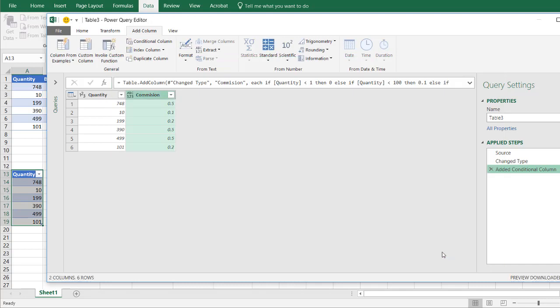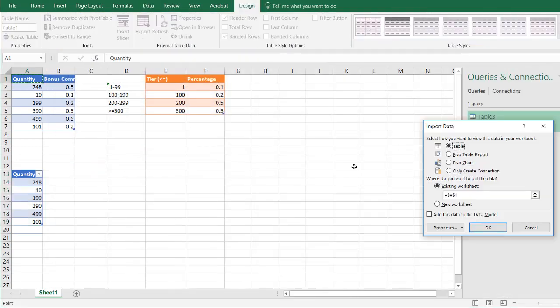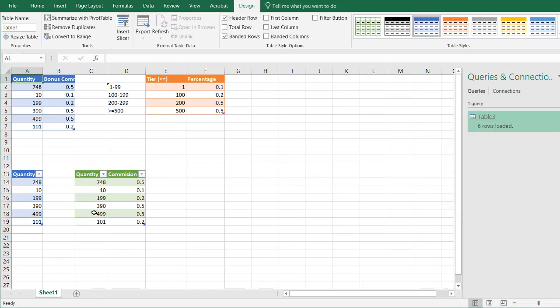Click OK. We have our data there. Go to Home, Close and Load, and we're going to click Close and Load To this particular worksheet. So let's put this into our existing worksheet here. Let's put it into cell C13. Existing worksheet, we'll type C, and then 13. Click OK, and now you notice that it's put it there.